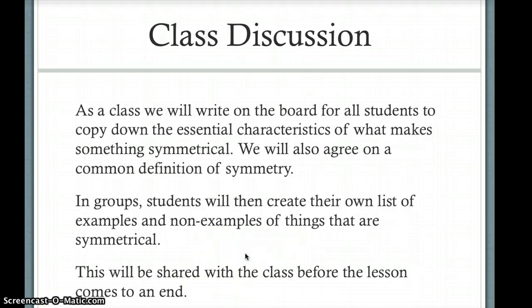Okay. Now let's discuss what we all came up with. So now some of our groups may have come up with similar responses and findings, or we may come up with something completely different. The goal is using our list of examples and non-examples to come to a conclusion of what is symmetry. So as a class, we will write on the board for all the students to copy down the essential characteristics of what makes something symmetrical. We'll also agree on a common definition of symmetry.